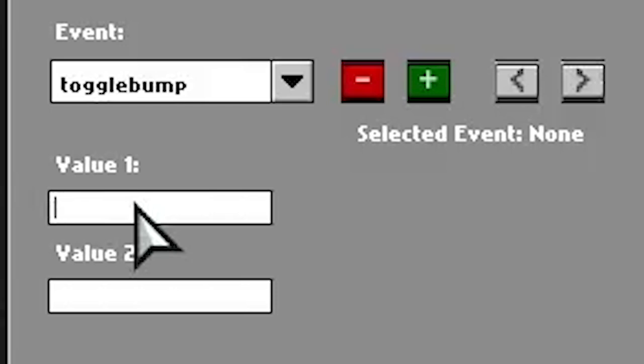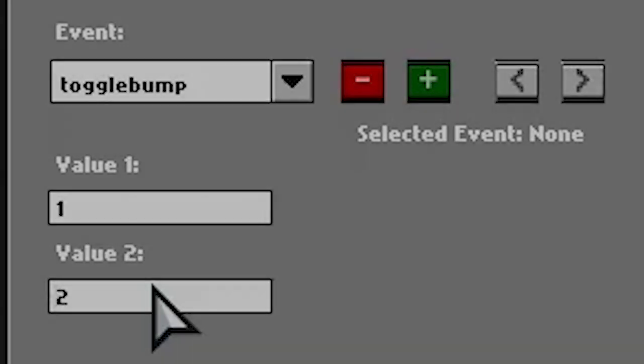Finally, there's Togglebump. Set value 1 to 1 to activate and anything else to deactivate. Value 2 is the intensity of the bump.